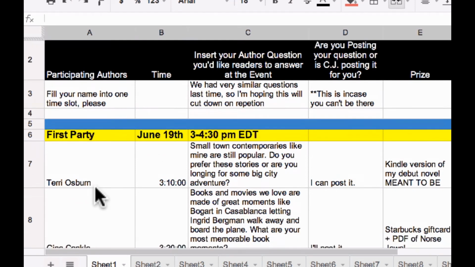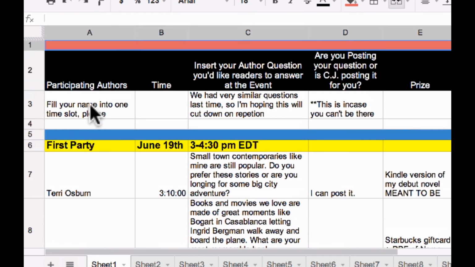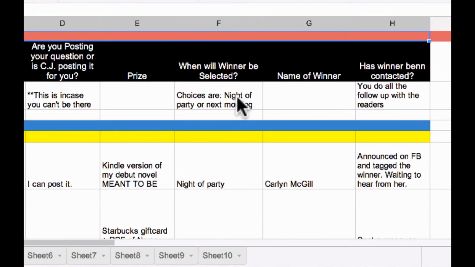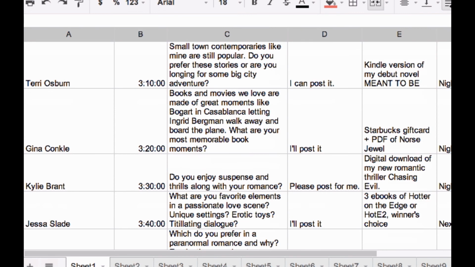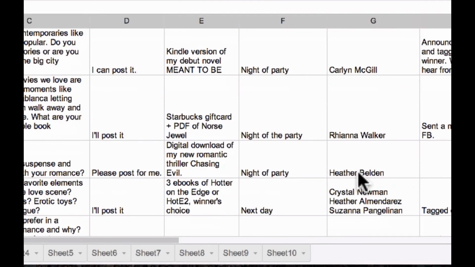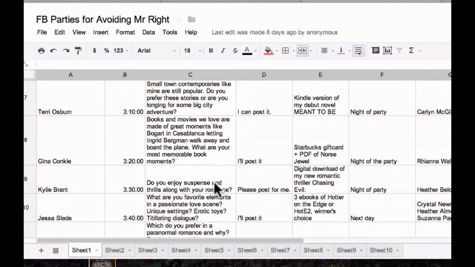And what I did was I gave the link to these authors and asked them to sign up. I had the times filled in. I had all of my spots up here: participating authors, insert your question. Are you posting it or am I? What's your prize? When are you selecting a winner? Who is the winner? Has the winner been contacted? So that I can come back here later on and say, if let's say Heather Belden contacts me and says, well, I was told I won something, but I haven't heard from anyone, I can find out that it was Kylie Brandt, and then I can email Kylie and let her know that Heather contacted me and she hasn't received her gift yet.